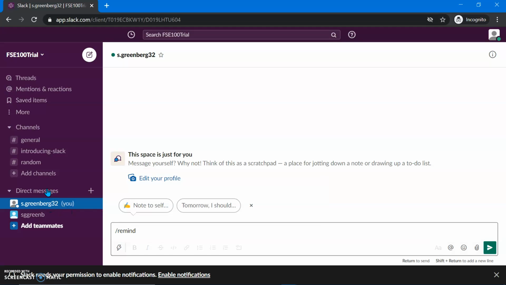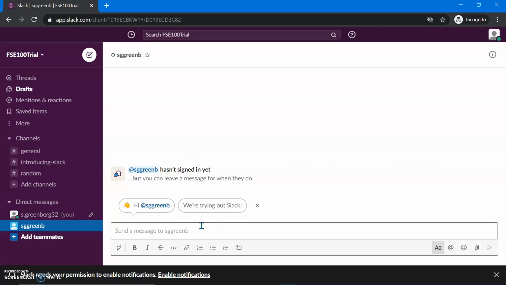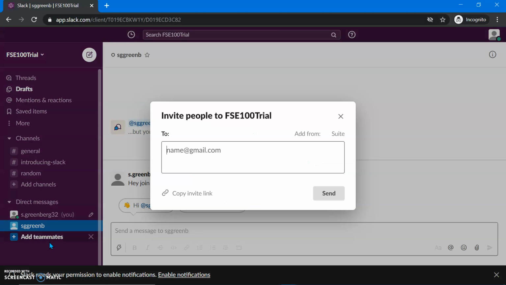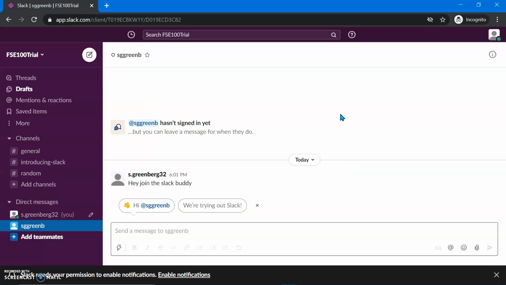And so you can also message your teammates one-on-one. So, hey, join the Slack buddy, or whatever you want to say. You can talk about your teammates behind the back to one another if you're feeling a little frisky, or say, hey, can you send me those measurements again? Or if you want to talk to somebody privately and don't want to call them out in the general channel, that could be really useful, especially if you're trying to avoid workplace drama. You can call somebody out one-on-one. You also see add teammates, so you can do it right here.